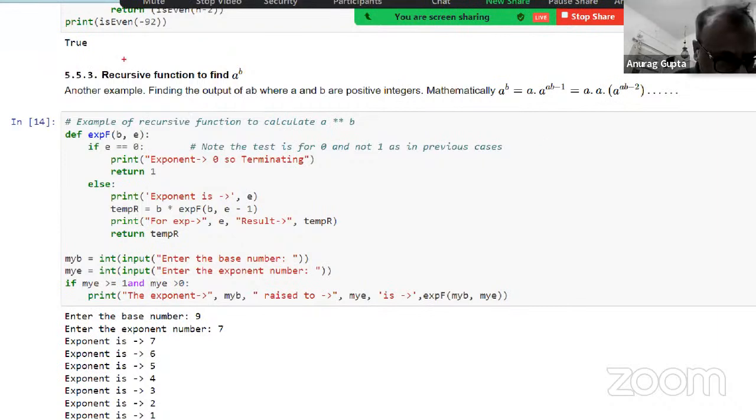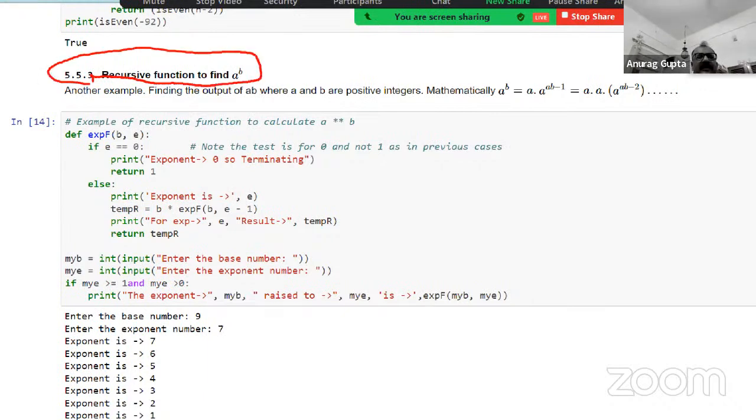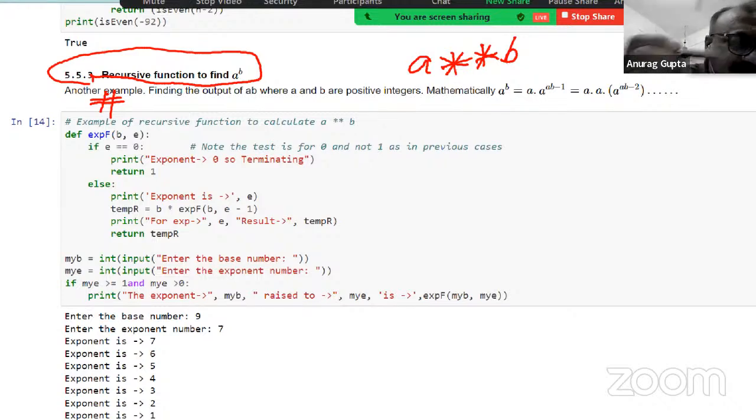Recursive function to find a to the power b. This is the code which is there in the HTML on my GitHub page. You can just download it. The advantage is you can just copy and paste, it will run, right? Example of a function. This example starts with a hash, which is a comment. A to the power b in the program would be written as a double asterisk b, right? So I am writing this function. The function which I am using is called xf.